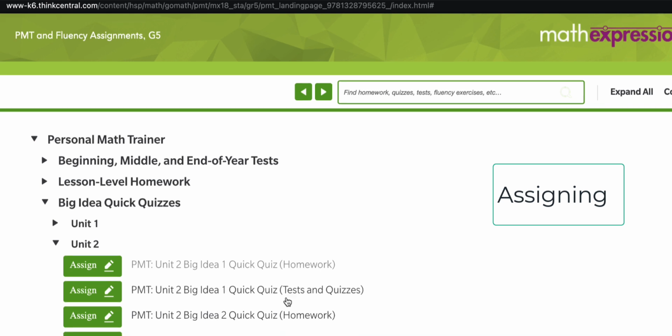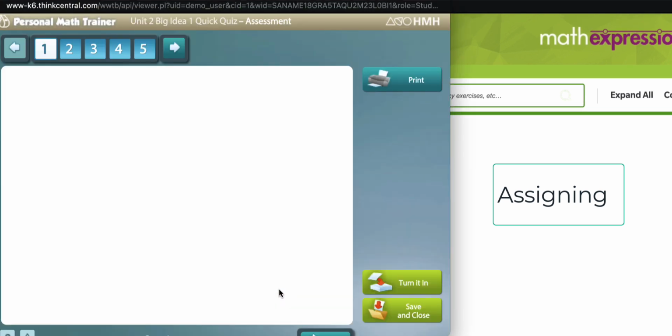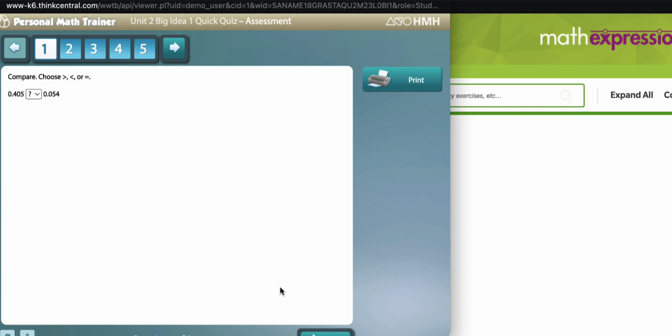Now let's go over tests and quizzes. So I'm going to open this up, and here's our quiz under the Test and Quizzes mode. If you will notice here, we've lost our study aids. So that is the big difference between the homework and the Test and Quizzes modes.